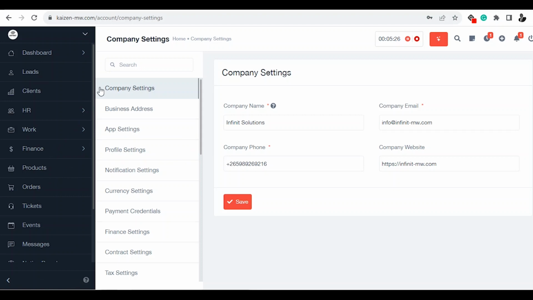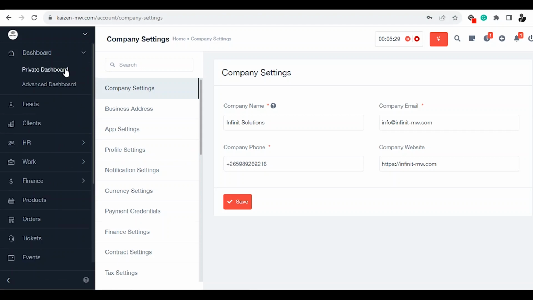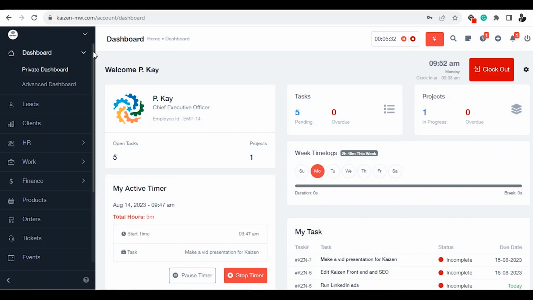So this is just a quick preview of what the new update of Kaizen contains.